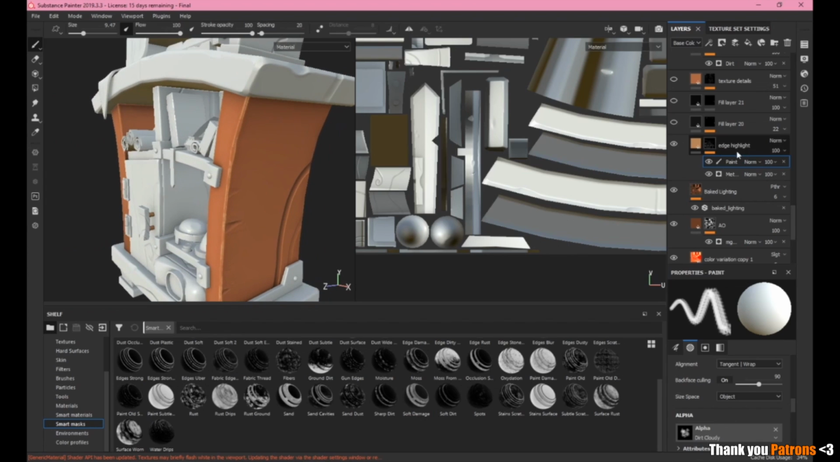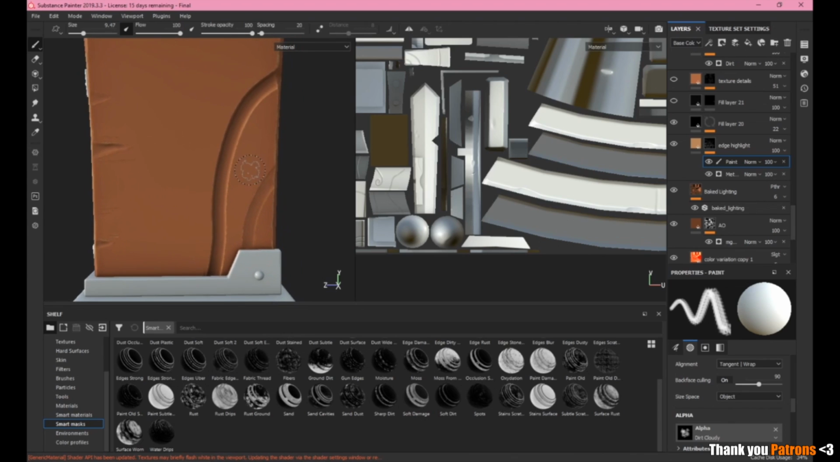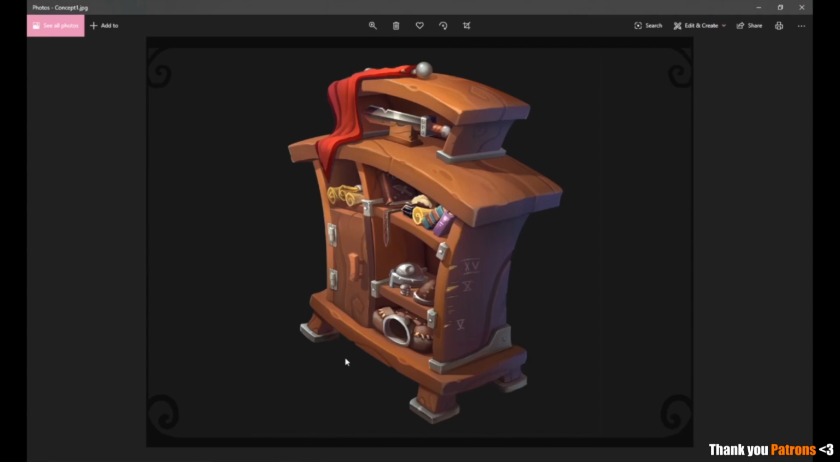The next thing I did was add a bit more of a dark value to these edges right here. I think it worked well because if you look at the concept, it is pretty dark here, and I wanted to showcase that with the shadows pointing down. If you see here, the color is very dark as well as here and here.